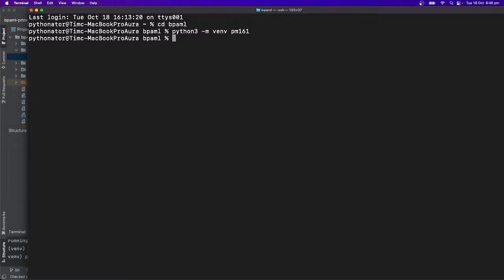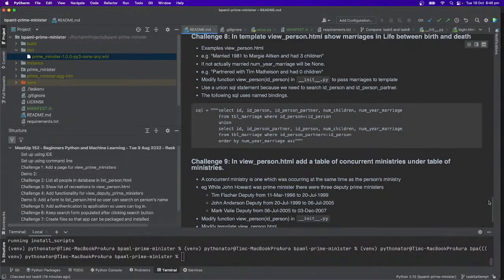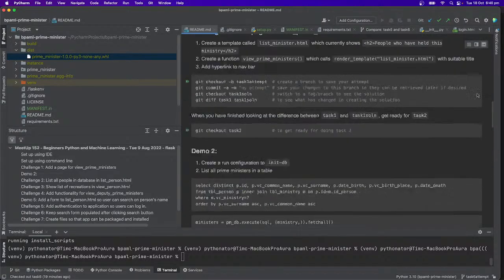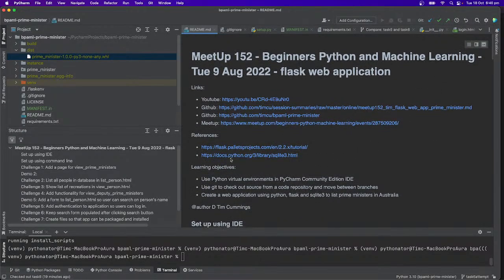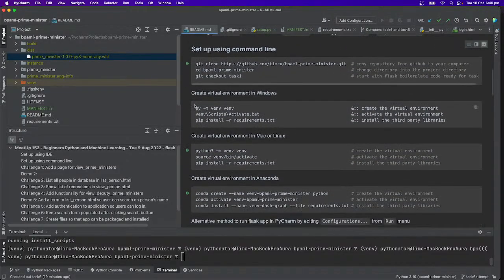Okay, so now I've created it, and it's not yet active. I've got some instructions at the beginning of the README which tell you how to do this if you're using Anaconda or Windows. So this is how to create a virtual environment in Windows.